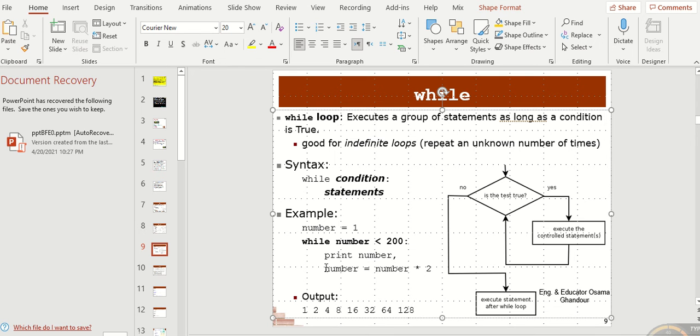This is a rule in loops: if there is a loop, there is a counter. Search for the counter or create the counter. Why? You have to increase or decrement this counter, because this will move it from one step to another in the loop. So the counter here is the number, and I increase this number by 2.